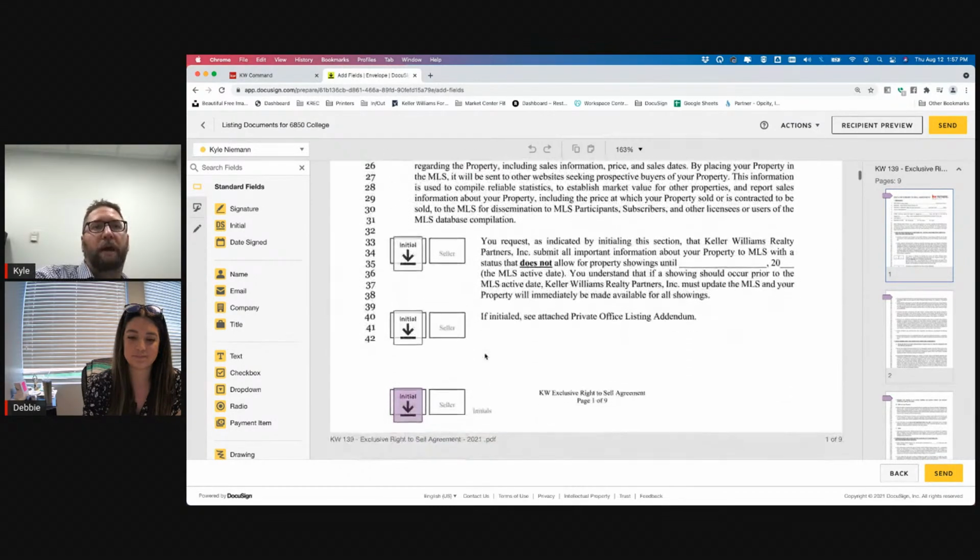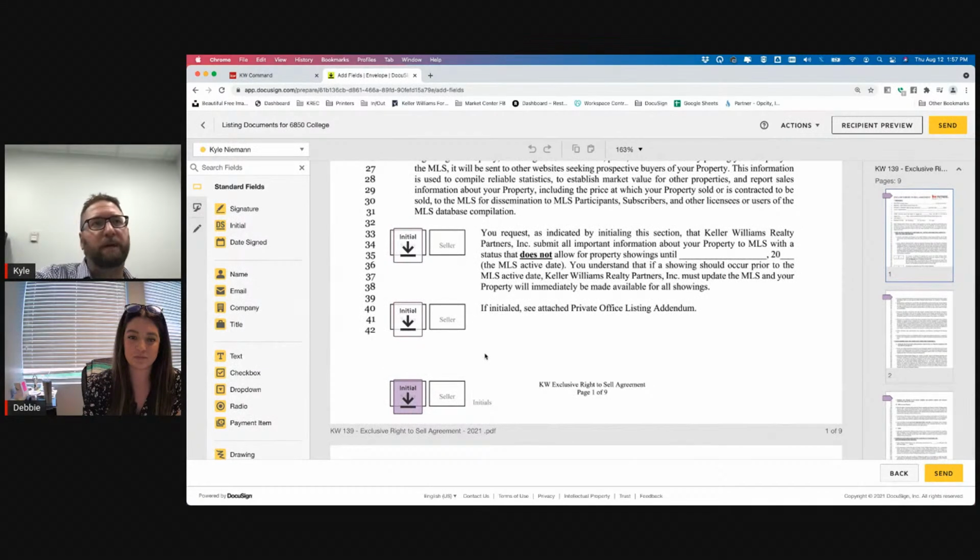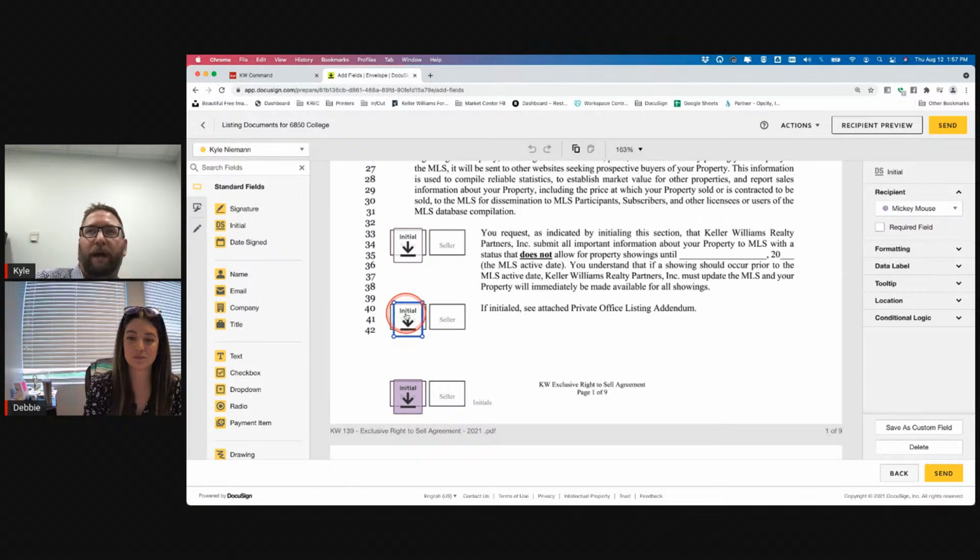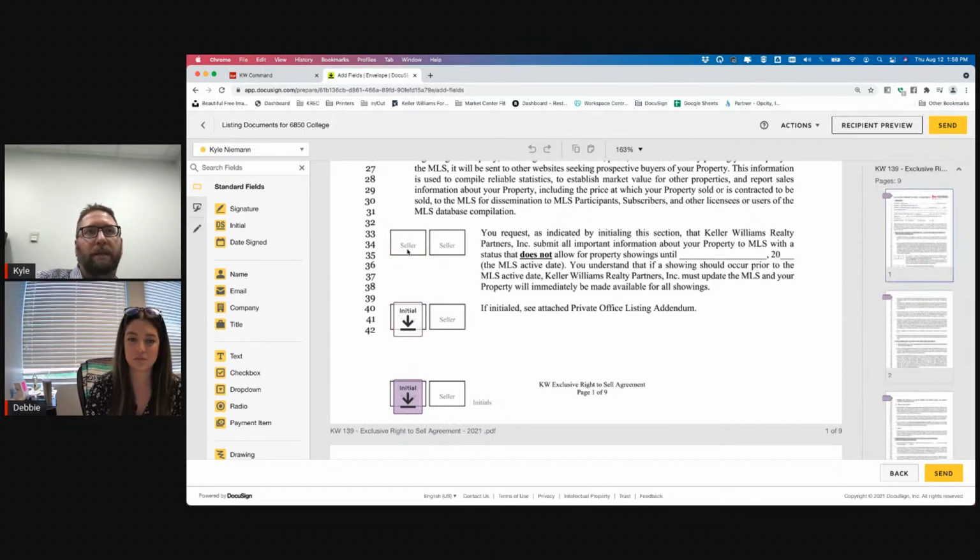As we scroll down, and this is kind of specific to us, but you might see this from time to time, we've got some things here that are kind of optional. They're not required. The initial on the page is required, but we've got an initial here for our private office addendum or our pre-MLS here for local stuff. But we may not be using that. And so it's really easy to just select one and hit the delete button.